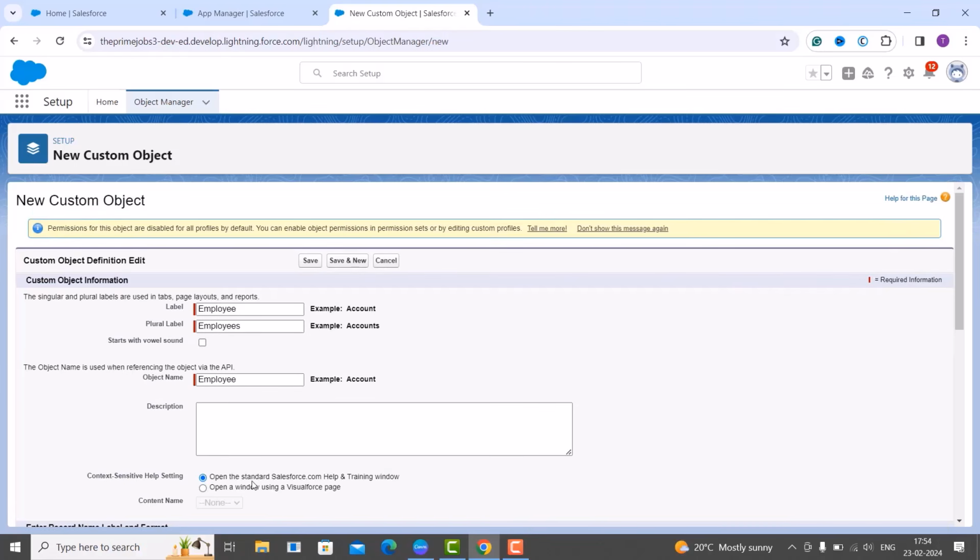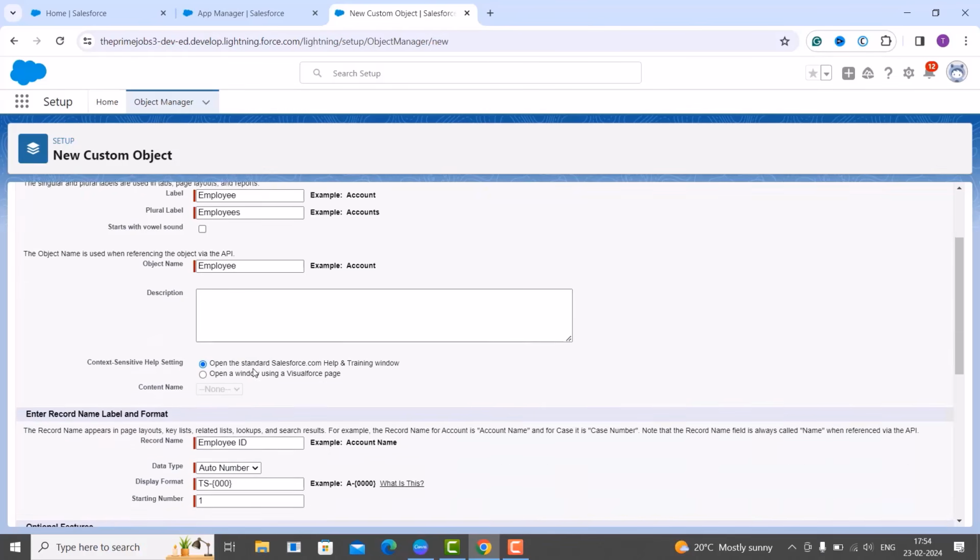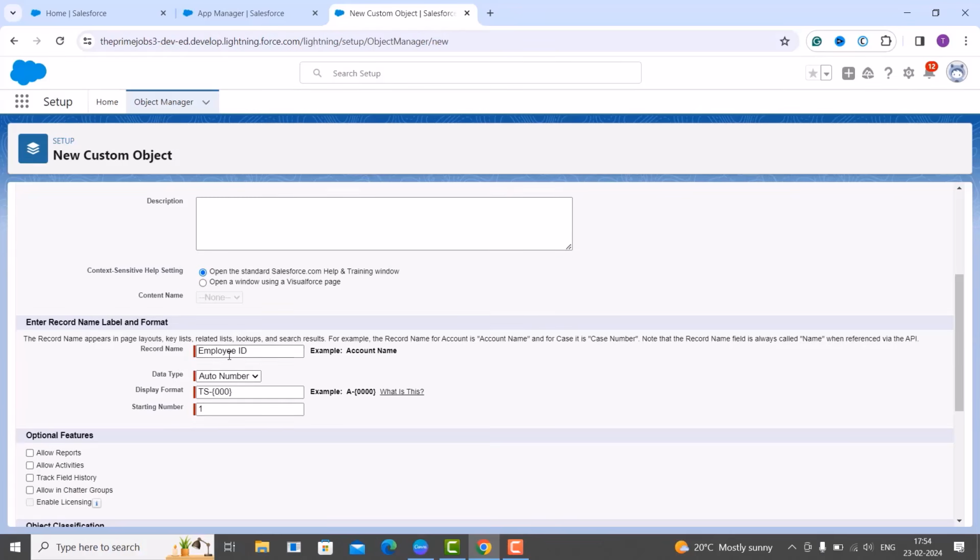So in this full setup I am creating an object named Employee. I set its label to Employee and its plural label to Employees. The object name is automatically filled in with the help of this label. I set the record name to Employee ID. I set its data type to auto number. I set its display format to ES-{000}, I have passed three zeros and then closed the curly braces, and the starting number is set to 1.